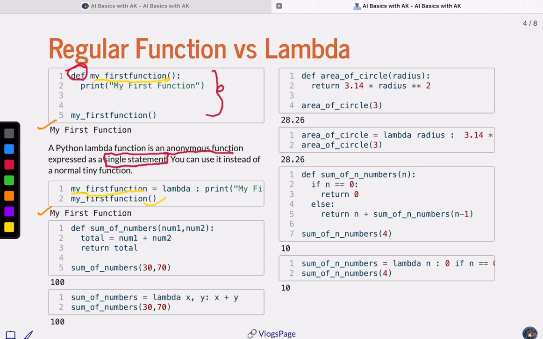All these things can be simplified by just mentioning lambda, and then my two arguments x comma y, and then we are summing up these numbers. So we write x plus y, which automatically returns this computation and then gets assigned when we dynamically pass these values.